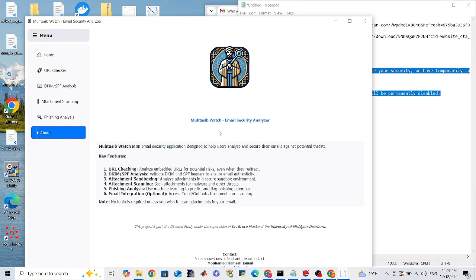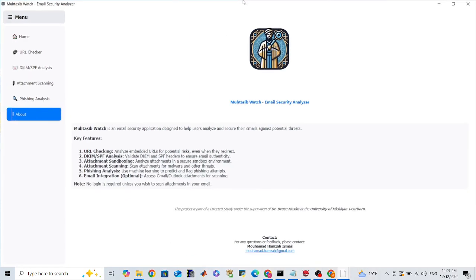About page. As you can see, the logo, the features of it, and the creator of this application. It was guided by Dr. Bruce Maxim of the University of Michigan.